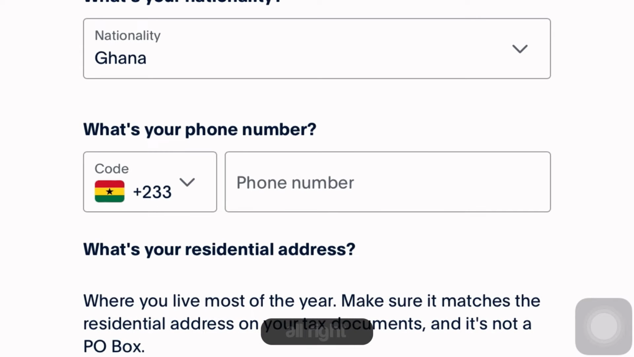All right, Ghana. So you want to type in your mobile phone number, and I think PayPal have actually changed the way we sign up to their platform, so that's why you are facing difficulties.